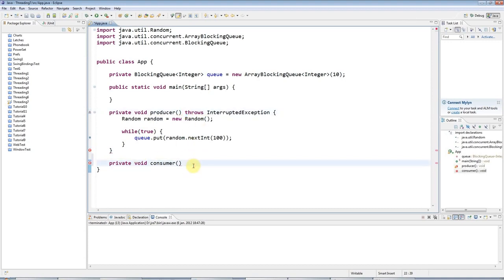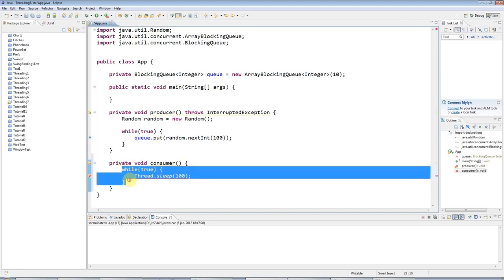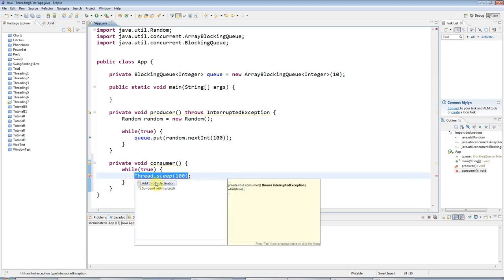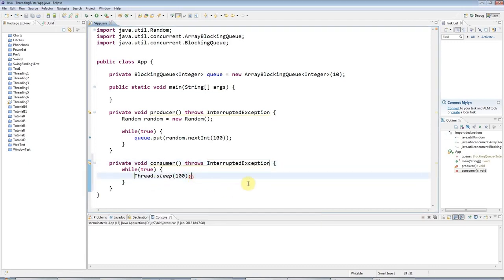This consumer is also going to loop indefinitely, just for the sake of simplicity, because of course you wouldn't normally have an indefinite loop, but here I will. And I want to only take integers off every once in a while. So let's, for a start, make it Thread.sleep for 100 milliseconds every time in this loop. So we'll have about 10 loops a second, and I'll throw the InterruptedException again.